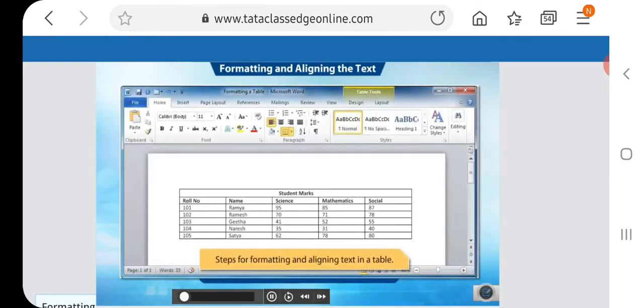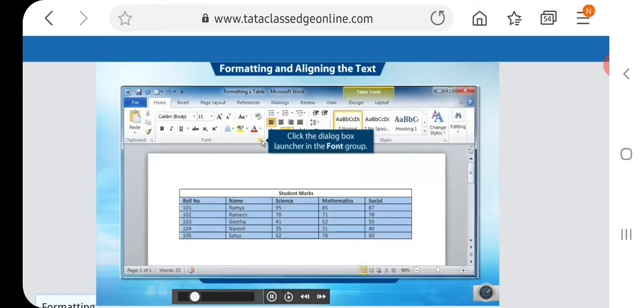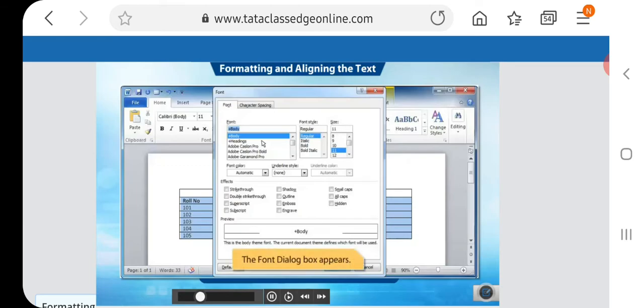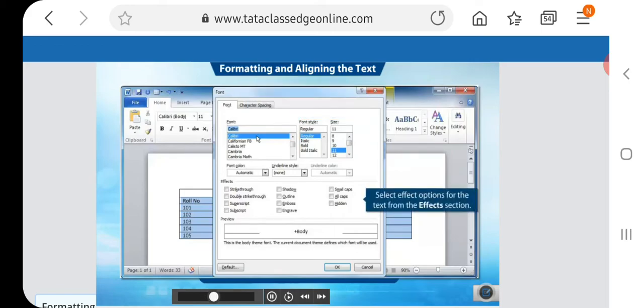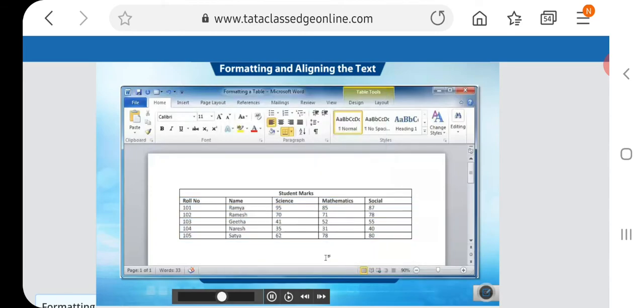Let us first look at the steps involved in formatting and aligning text in a table. First, select the text in the table which you want to format. Next, click the dialog box launcher in the font group in the Home tab. The Font dialog box appears. Next, select the desired font, font style, and font size from the concerned list sections. You can also select a variety of effect options for the text from the Effects section. Finally, click the OK button to apply the formatting.